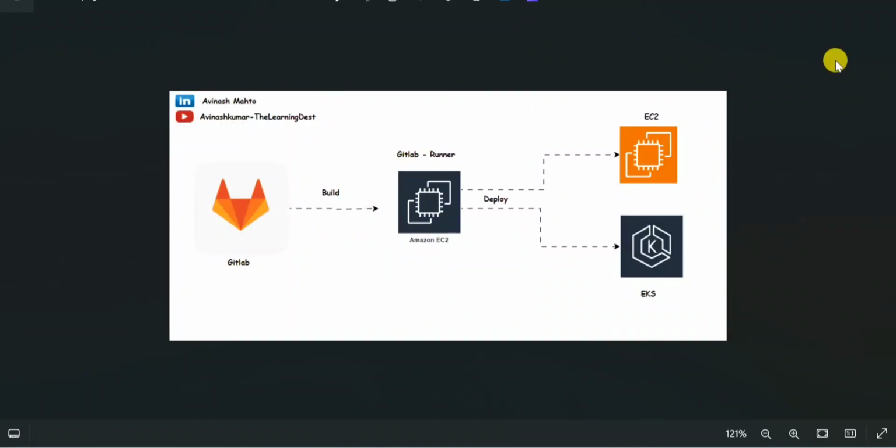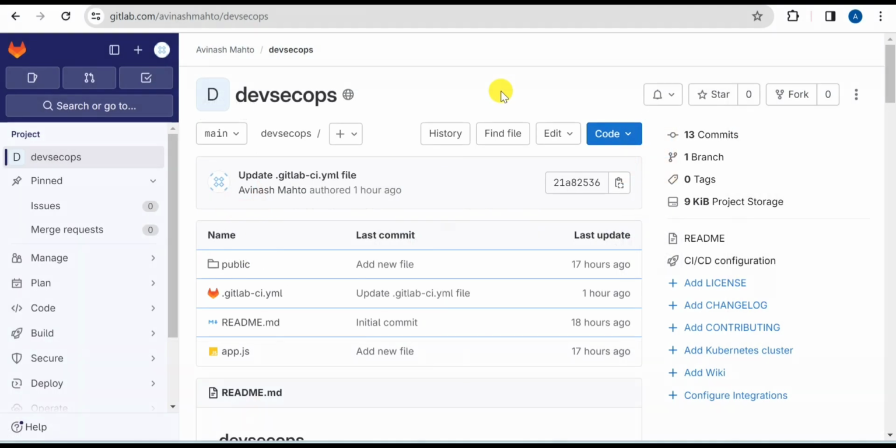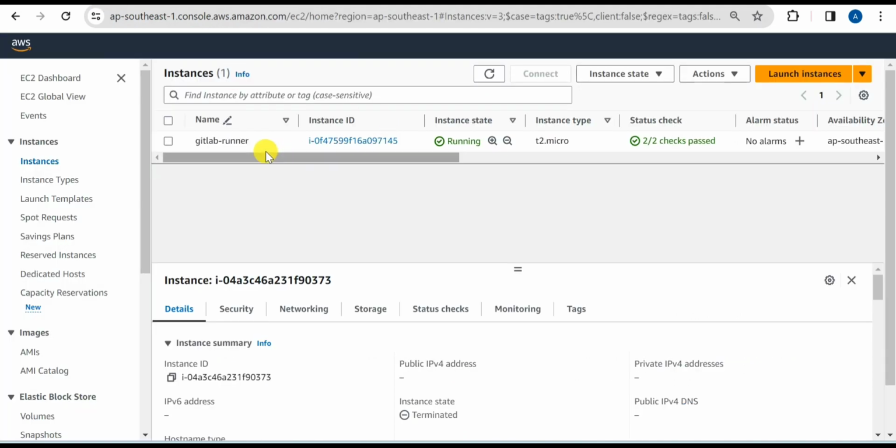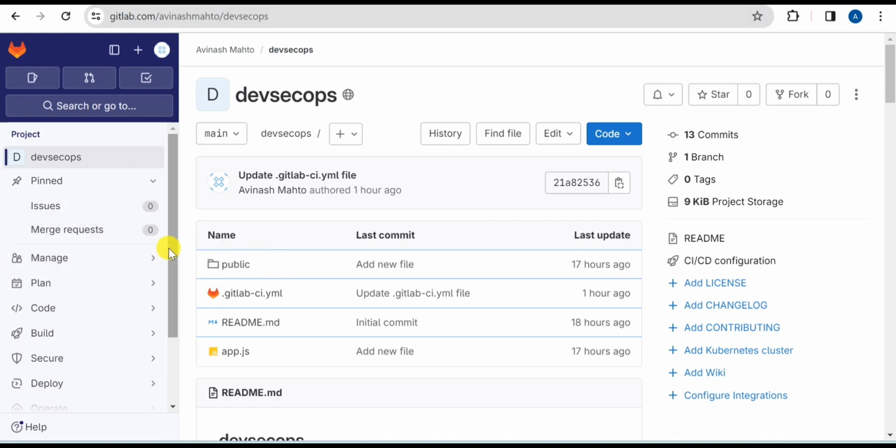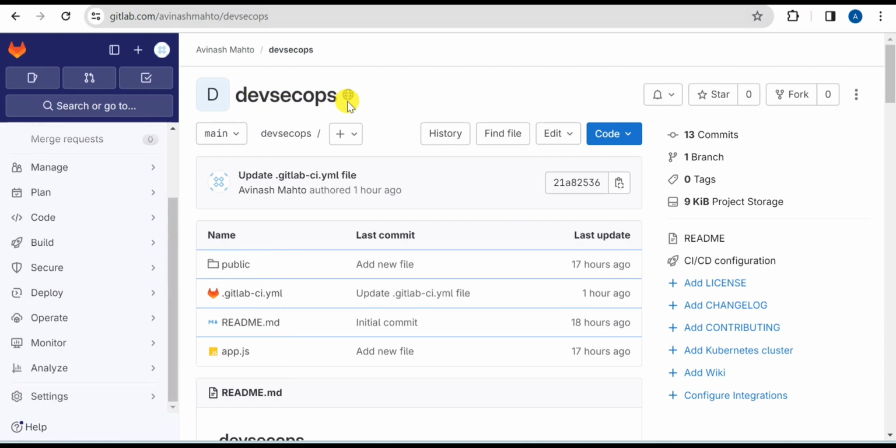I'm your host Avinash and today I'm going to show you how you can register an EC2 instance as a GitLab runner. Alright guys, let's focus on the practical session now. I have a project in GitLab called DevSecOps and an EC2 instance running, which is an Ubuntu-based machine in my AWS cloud. I'm going to use this machine as a runner in GitLab, so I'm going to configure the runner for this project, DevSecOps.